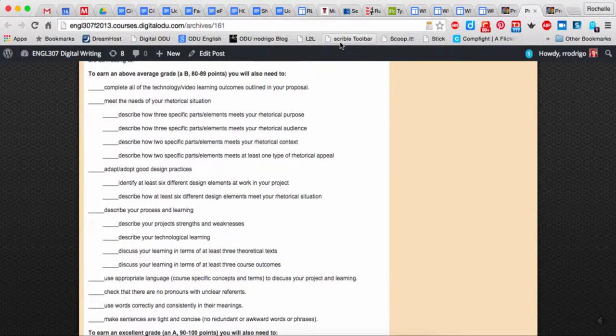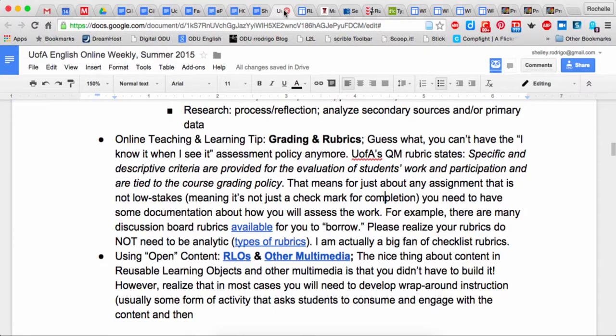So all that to say, rubrics, you will need them. Unless you are an amazing teacher, which I'm sure some of you are, I find that most of us struggle with making rubrics. They're very difficult. So this will be something that online teaching and learning will probably get you starting to do, and as you continue to do it, you'll get better at designing rubrics.